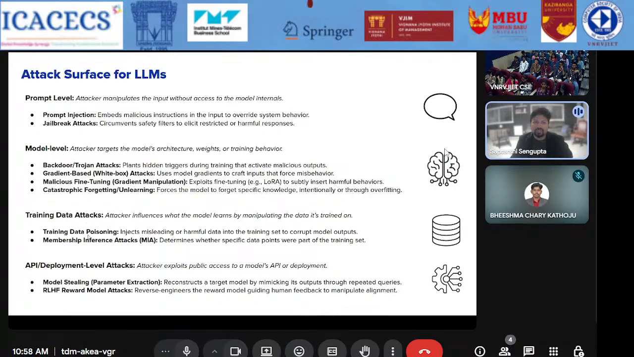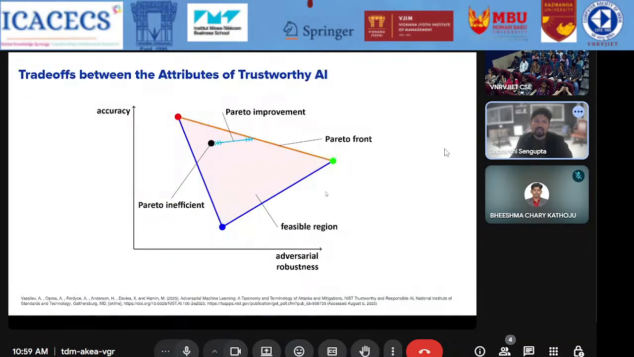You can also attack the training data through poisoning or membership inference attacks. And then when it's deployed, you can do model stealing. You could also change the reward model in reinforcement learning from human feedback, or reverse engineer the reward model. So these are all avenues that are being actively researched right now. And the trade-offs between all of these, the attributes of trustworthy AI, really essentially is you have this Pareto surface. So your adversarial robustness and accuracy essentially follows something like this.